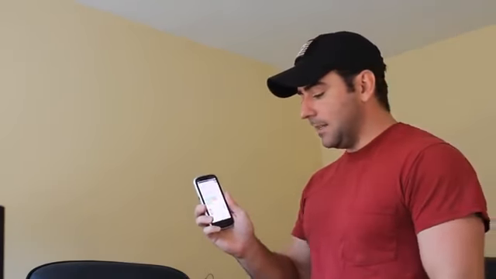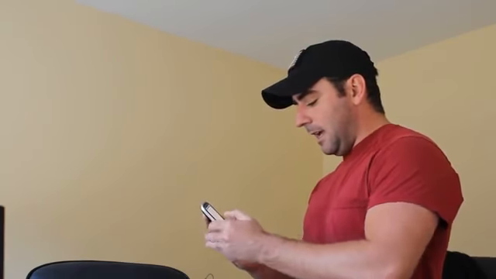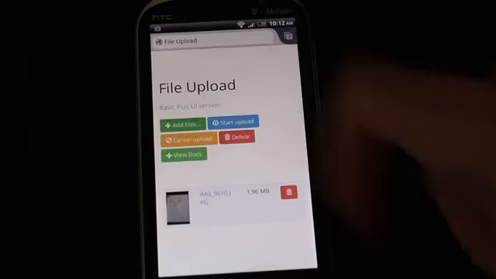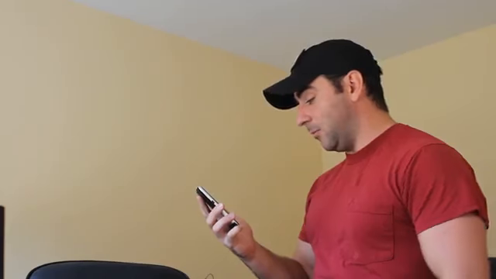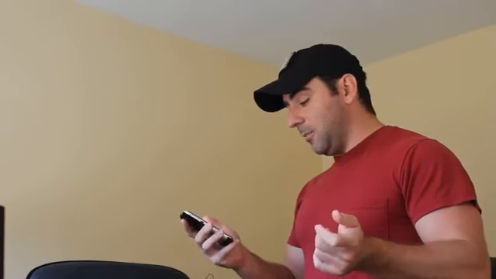just everything's more compact. And when I click the Add Files button, it gives me options. Here I have options for my camera, sound recorder, voice recorder, select music. Obviously those don't apply to this program. But we have camera, gallery, Google Drive, photos, and file manager. So if you already have the files stored on your phone or someplace like your Google Drive, you can upload them from there and have the script automatically organize them.